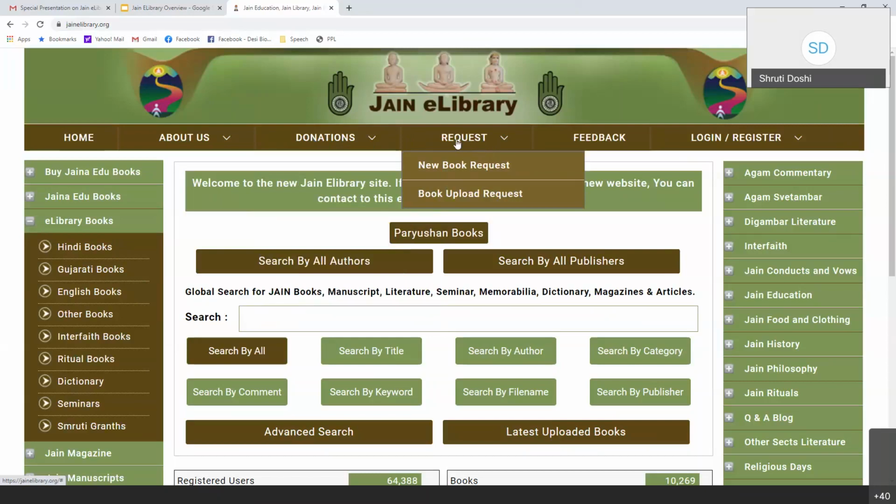So this link provides an opportunity for any readers or any publishers or an author to provide a new book request. So let's say you're looking for a specific book and you don't find it on the eLibrary, you can first contact us and see if we already have that in our database. If not, you can submit a new book request or a book upload request, along with sending us the book itself if you have that available, if we have received the permission to publish it online.